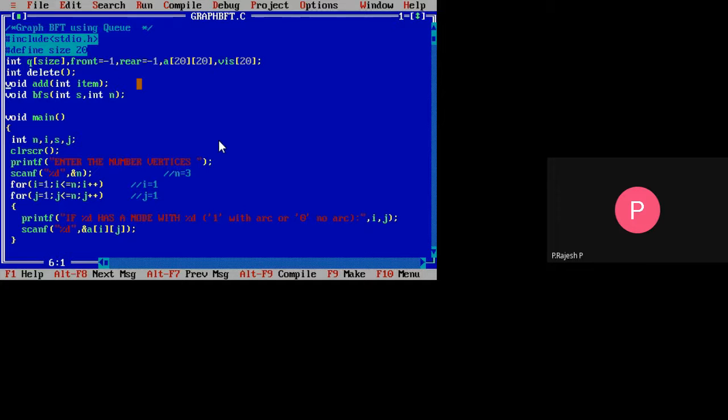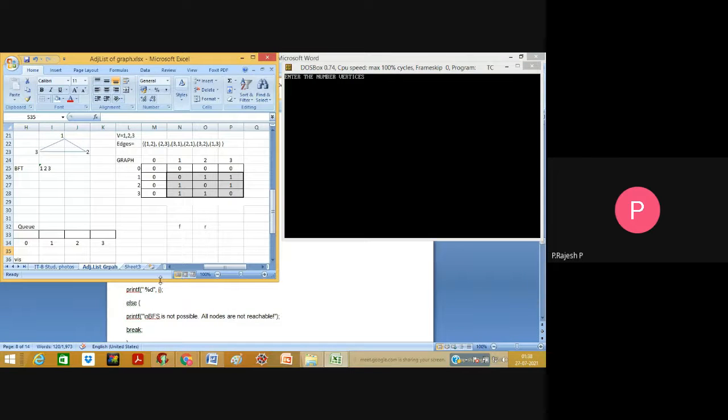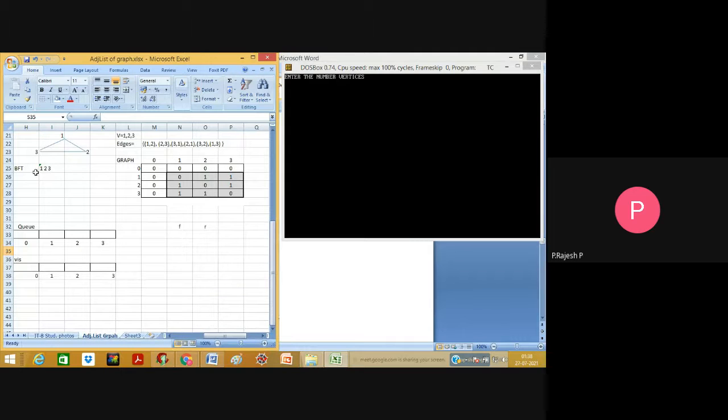Now you can see that I'm taking the same graph here, with 1, 2, and 3. So V is equal to 1, 2, 3 are the vertices that we have, and in total we have 6 edges. According to these edges, we'll mark the values. If an arc is there, we enter 1; otherwise, if there is no arc, we enter 0.